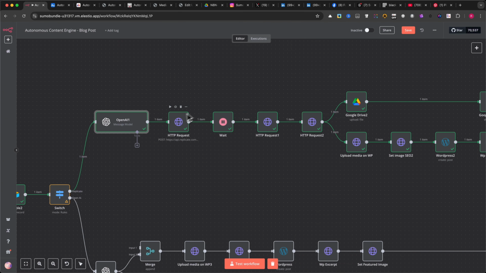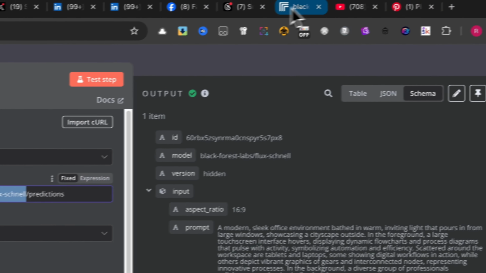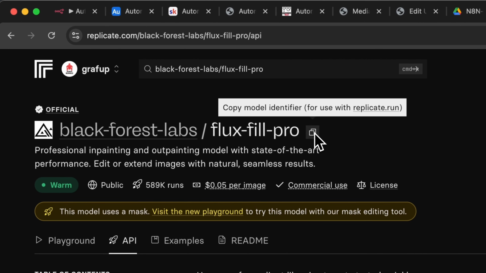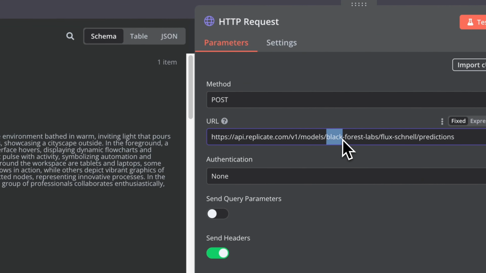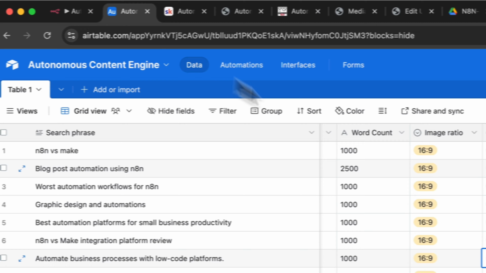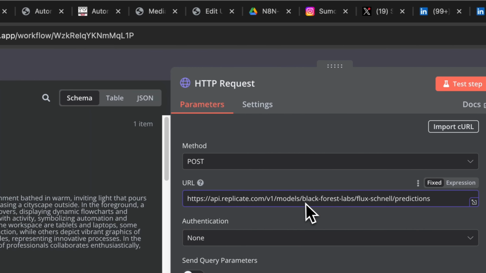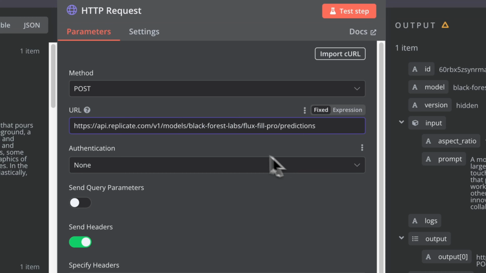Next, I use an HTTP request node to send that prompt to the Replicate API. So far, I've been testing images using the Black Forest Labs Flux Schnell model, but in this demo, I'll switch to Flux Pro. It gives higher quality images. To make the switch, go to the Replicate website. Find the model you want. Click the icon to copy the API endpoint URL. Paste that value into your HTTP request node here.